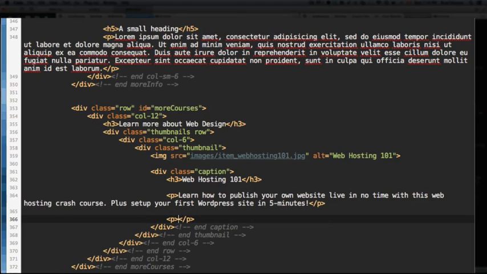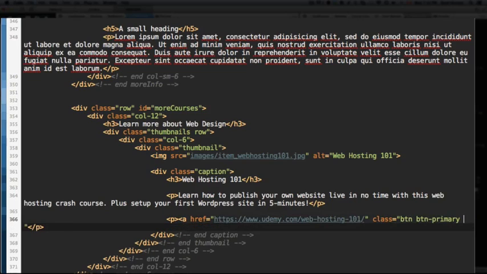It's a paragraph tag. Add an A tag in there. And we're going to put the link to the course, which is udemy.com/web-hosting-101. Class, btn btn-primary, and btn-sm. That's a new class we haven't used yet. And target _blank to open it in a new window or tab. Okay, and then close that A tag. Remember to do that. And then the text will be Take Course.